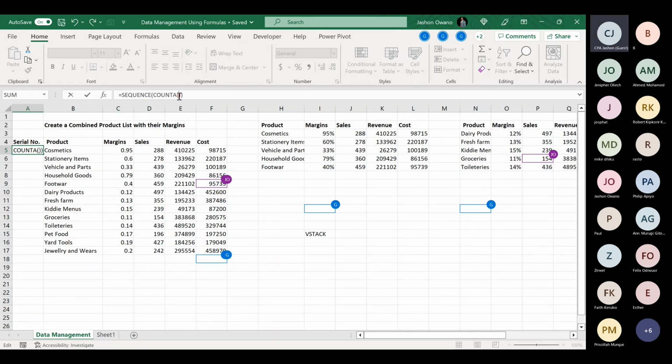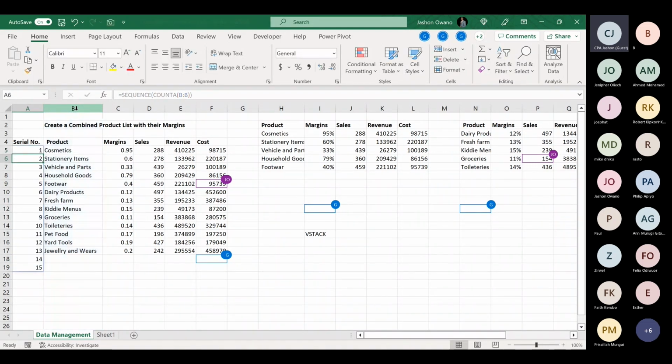Alternatively, we could have written B colon B. But just to see where that comes from, click on the column head B like that. Then press enter. Automatically, we will have our sequencing done for all our products, all the way from product number 1 to product number 15.